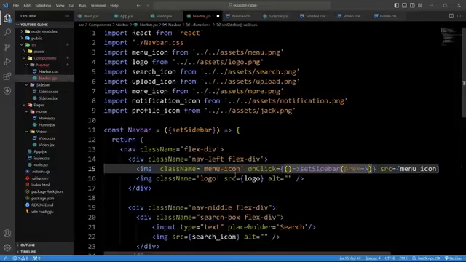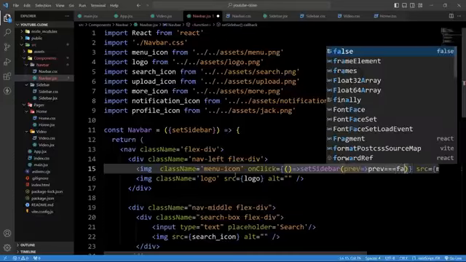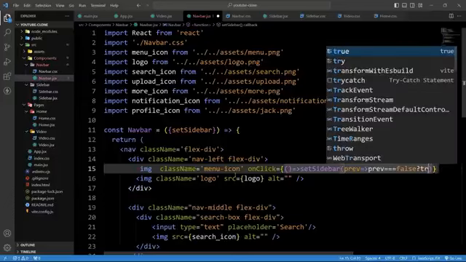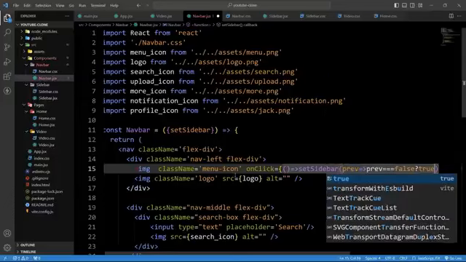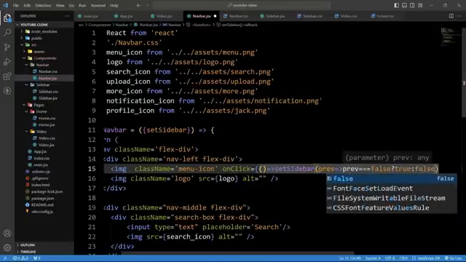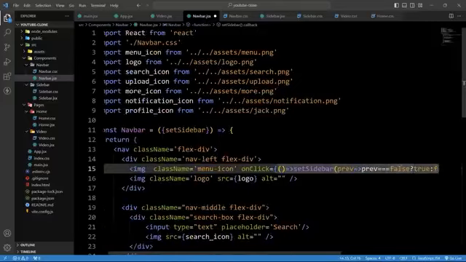And here we will use the ternary operator. So if the previous state is false, then it will make it true. So we will add question mark true, and if it is not false, then it will become false. So this ternary operator will work as a toggle function. If the sidebar is true, it will become false, and if it is false, it will become true.